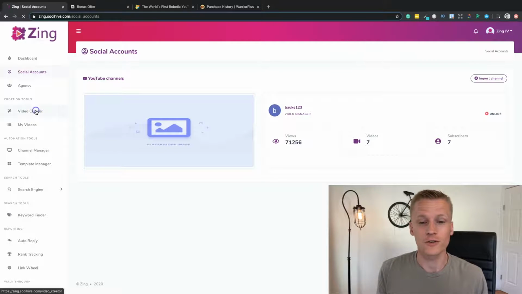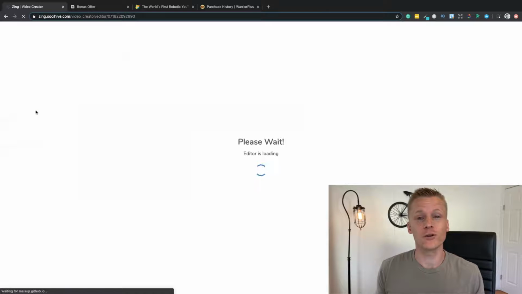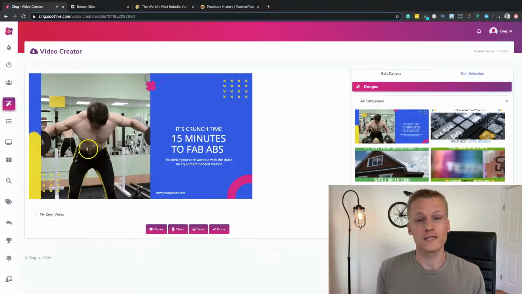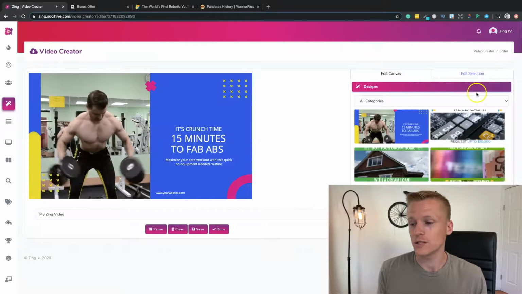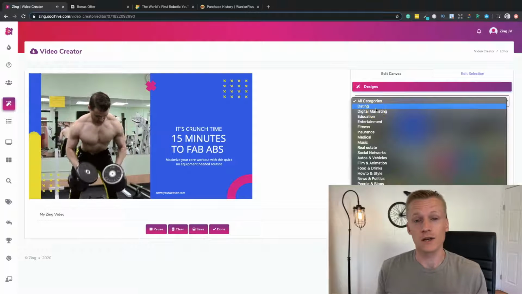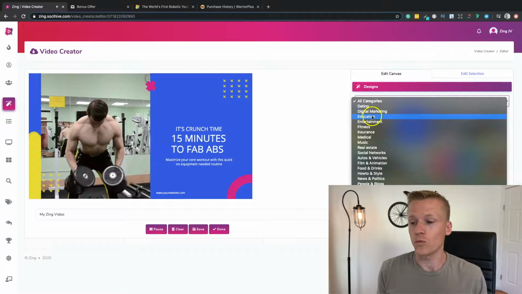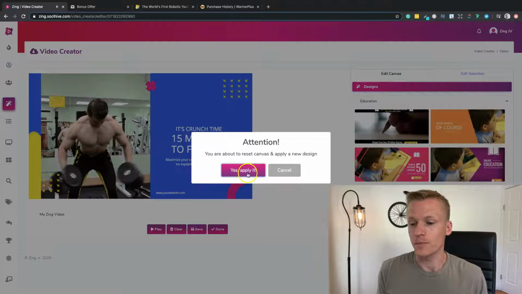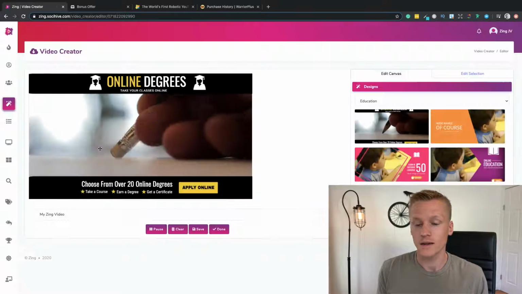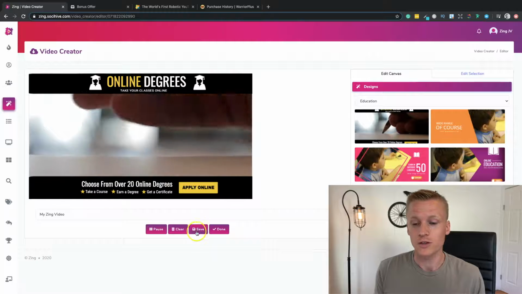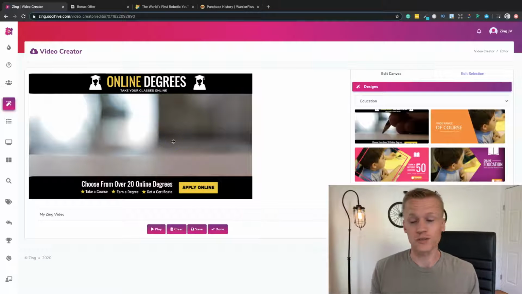Now, down here, you actually have a built-in video creator inside of Zing that allows you to create videos automatically with these included templates. So these are all built into the software. You can go here and you can choose whatever kind of niche that you want to create a video in. And then once you have chosen a certain niche, you can just click on a button and you can hit yes, apply, and it applies it right to the video creator. And you can actually save this to your computer and then you can upload it to YouTube.